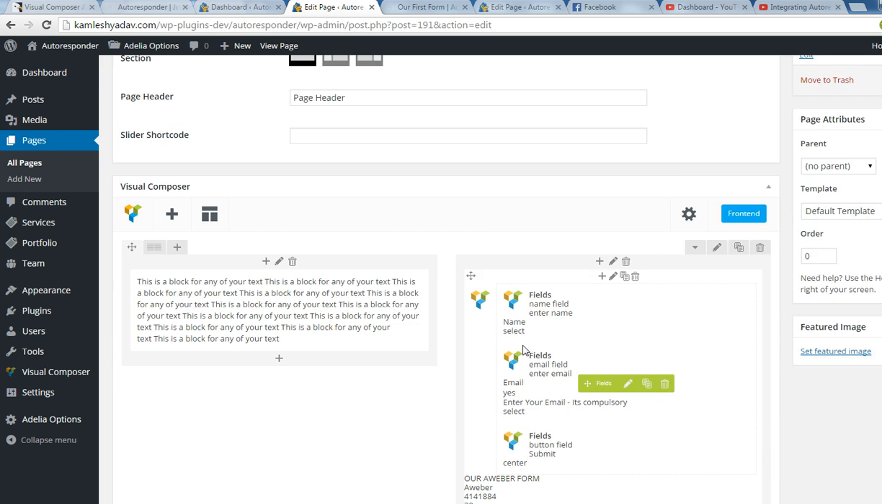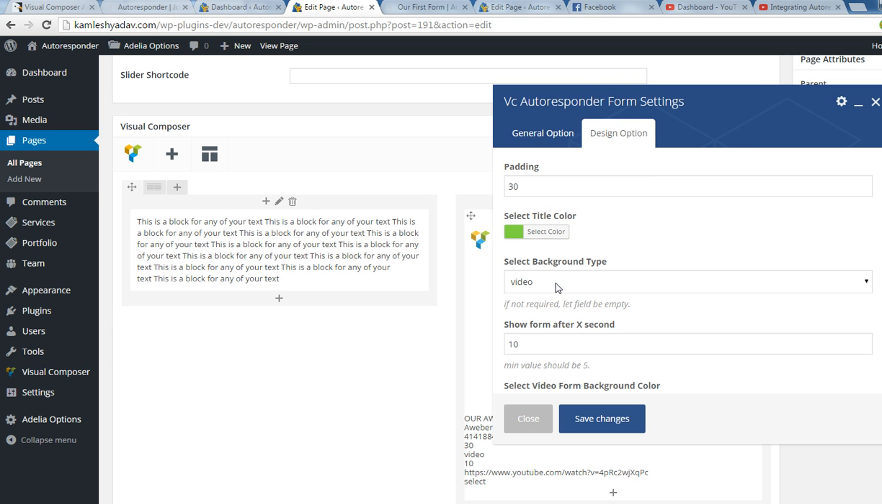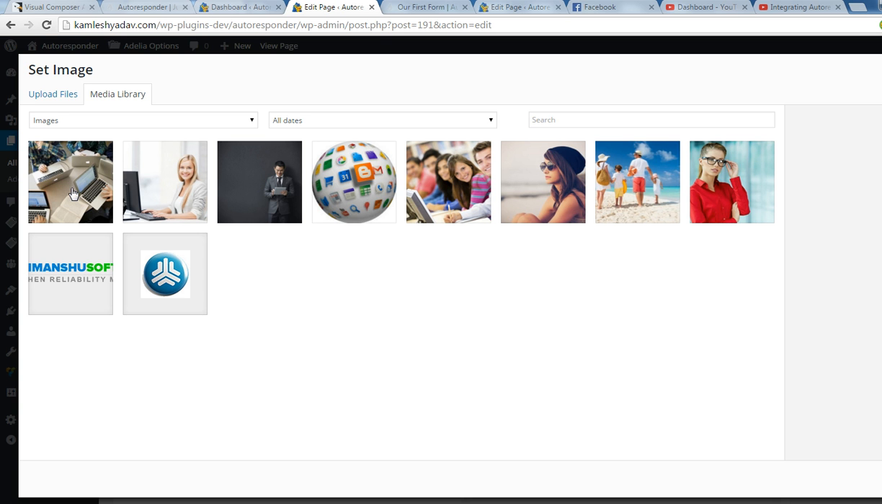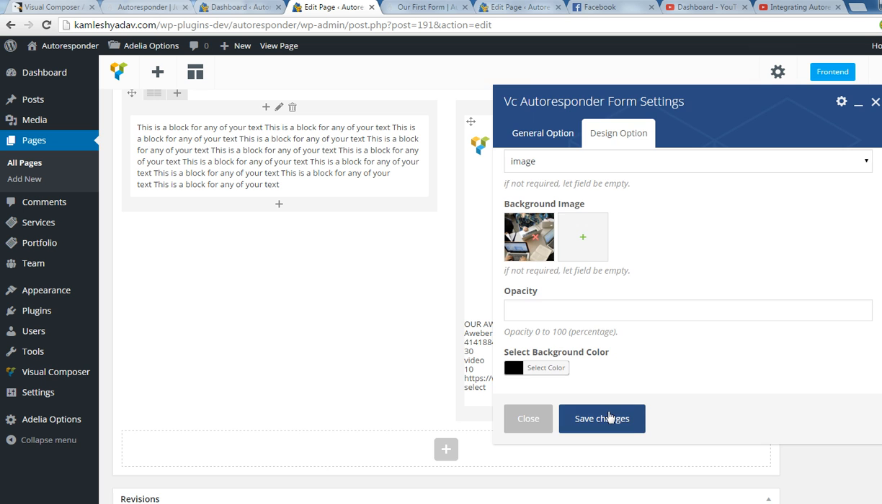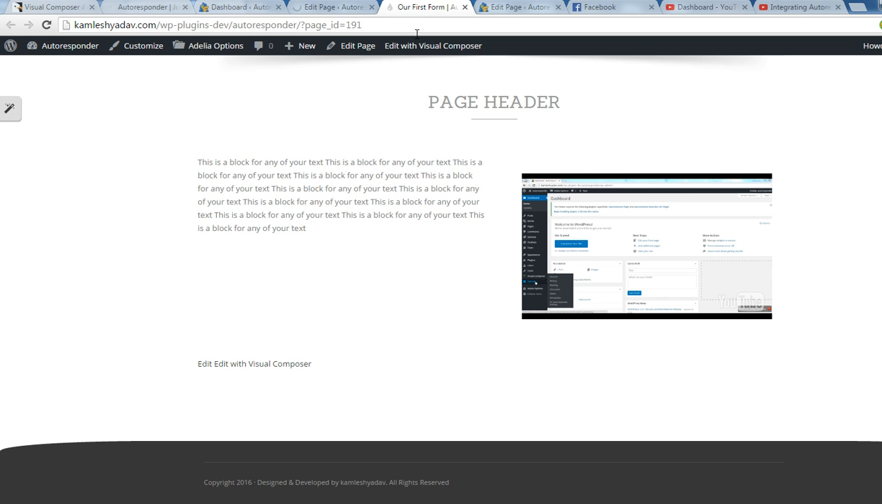Another point we left is you can also change the background to an image. So you just need to go to the design option and select image, and you can choose any background image. Let's say I choose one from my media library. Okay, this one, and I click set image. So this is done, and background color remains the same. I click save changes. Again I click update, and I will refresh this page.